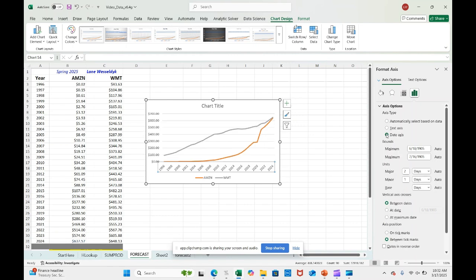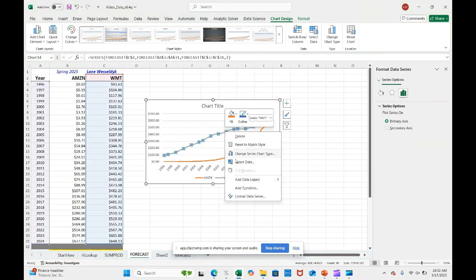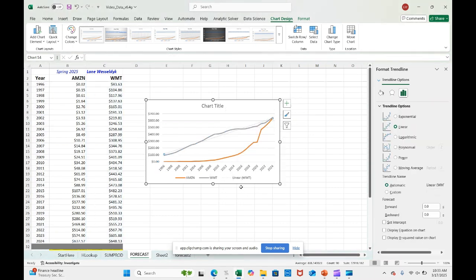That is now completed. So now we want to add forecast trend lines to both our data series as a polynomial order 2. To do this, I will click the lines we have already made. So now I'm going to click Walmart and I'm going to add trend line. As you can see, it's very straight. We don't want that. What we want is a polynomial order 2 line. So now that is more curved.